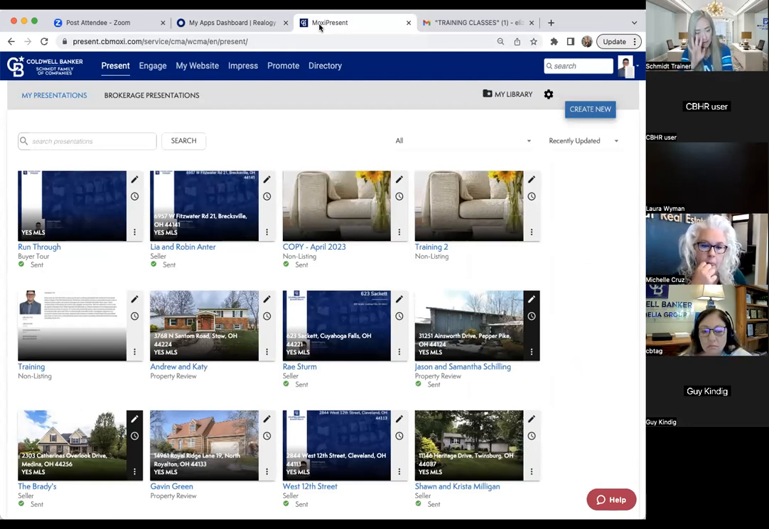When you're logged into Moxi, regardless of what page it loads you onto, because it does remember the last time you were in, and it usually takes you back to the last page. Regardless of that, you're going to go into the upper navigation panel and click on the word Present. That's going to load a page similar to what you're seeing on my screen, and that's going to be the library.